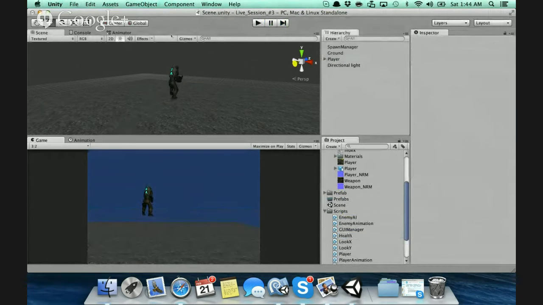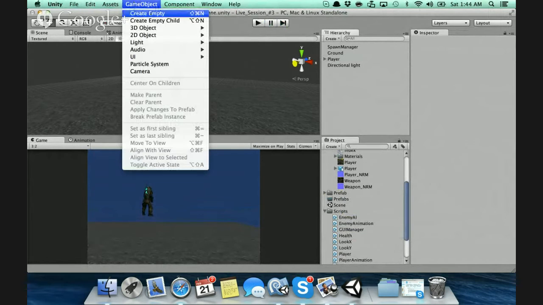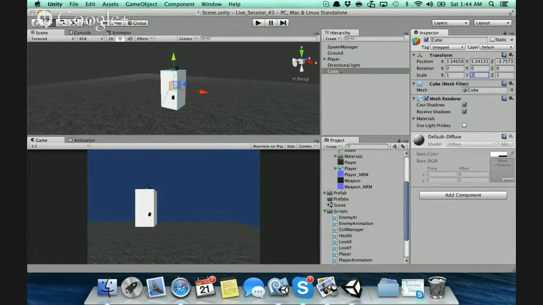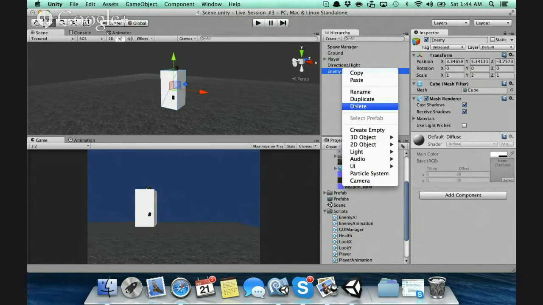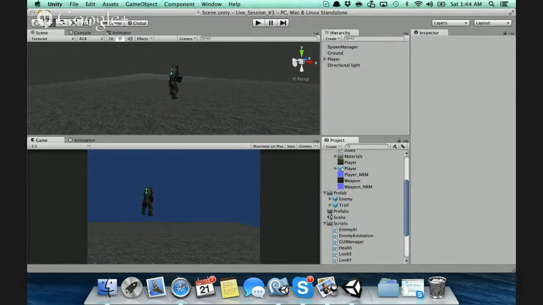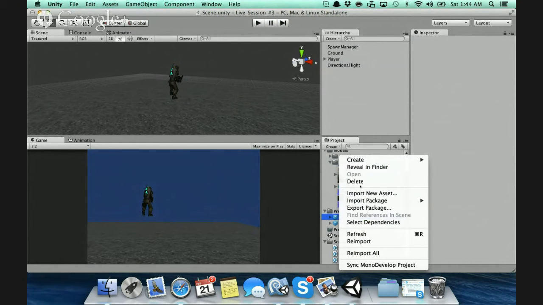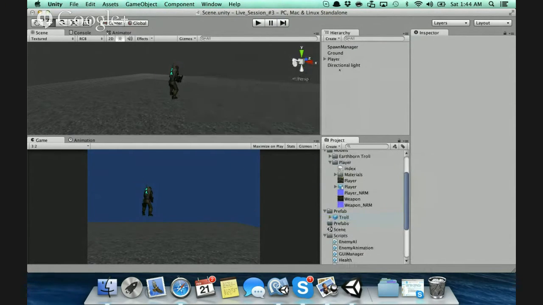Alrighty, now let's go and do the enemy. We had a cube here. All right, we're going to go ahead and remove his box collider here. The enemy. Oh, and actually, no, hold on. This enemy prefab, what is it? Oh man, because I didn't save the enemy. Oh, that's annoying. All right, we're going to have to recreate all that again.